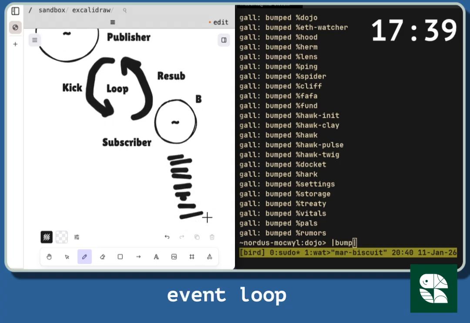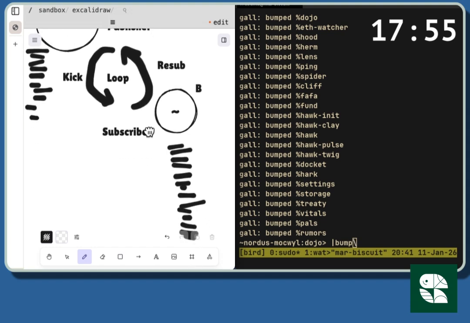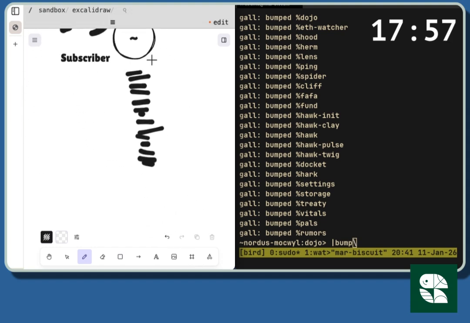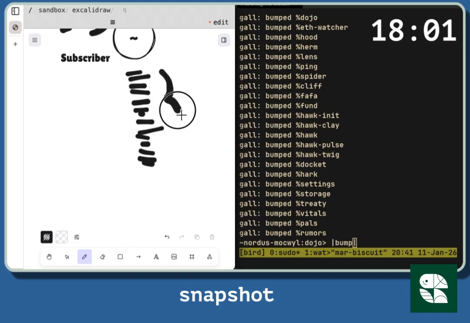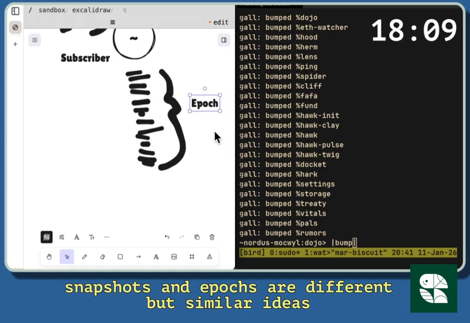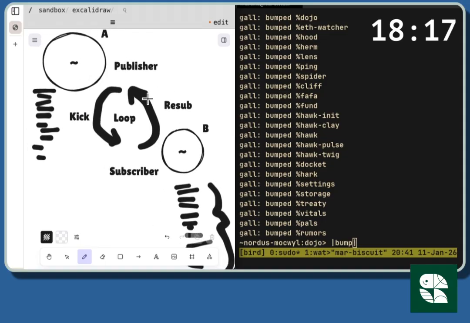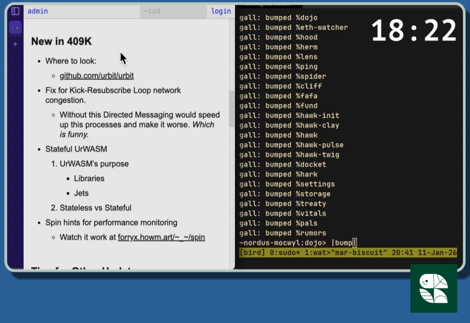And so this can end up filling up storage space on your server, depending on how much it's happening. Yes, so I had a really slow ship because this was happening. I got a big ol' event loop, and whenever it tried to snapshot it into an epoch, it would stall, and then I couldn't talk to it. Yeah. So that is the kick resubscribe loop, and it's caused some problems.